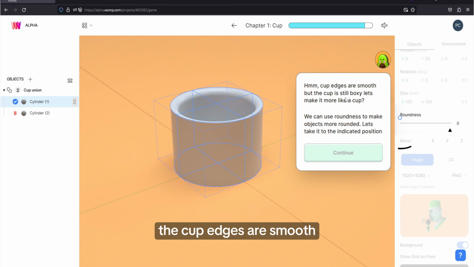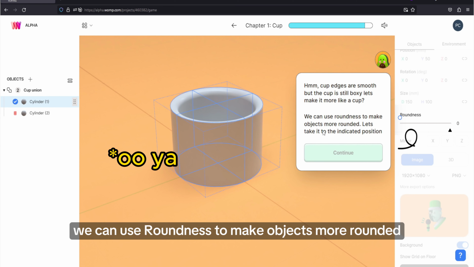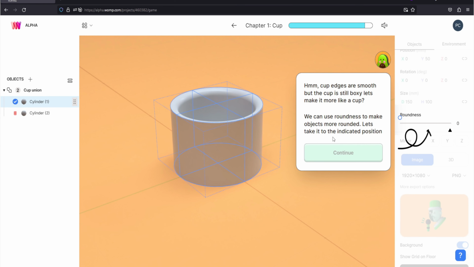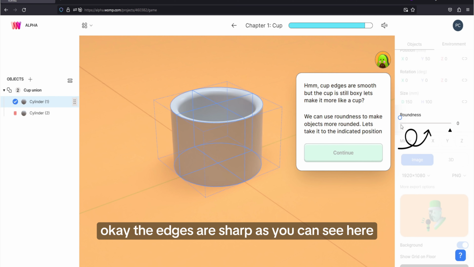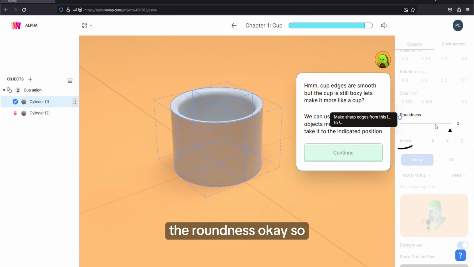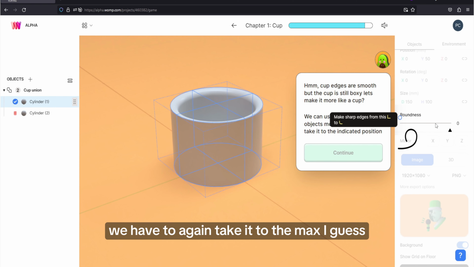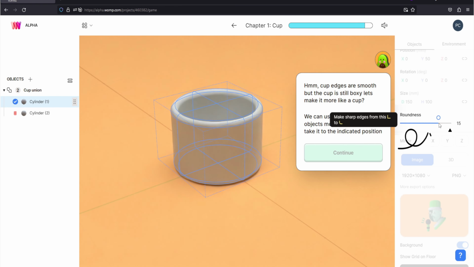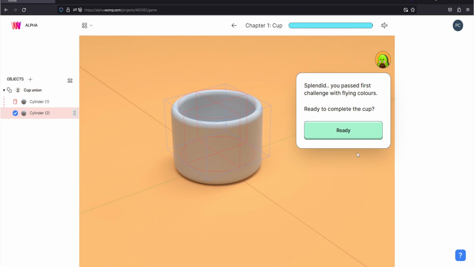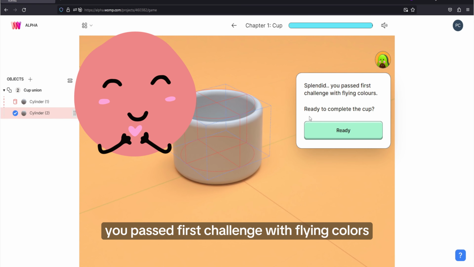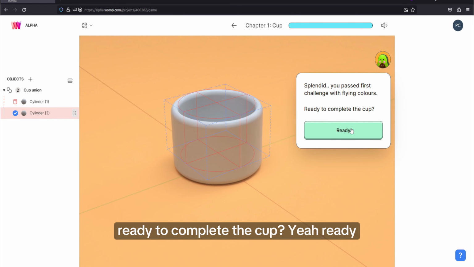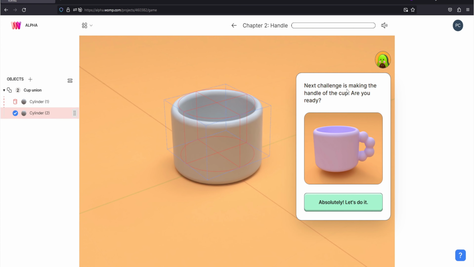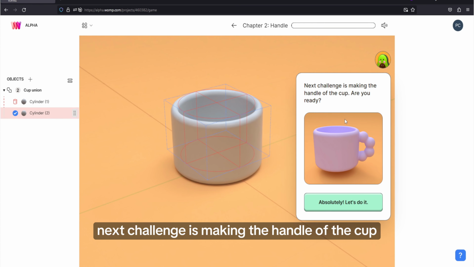The cup edges are smooth, but the cup is still boxy. Let's make it more like a cup. We can use roundness to make objects more rounded. Okay, the edges are sharp, as you can see here. Let's take it to the indicated position. The roundness. Okay, so we have to again take it to the max, I guess. Splendid! You passed first challenge with flying colors. Ready to complete the cup? Yeah, ready? Next challenge is making the handle of the cup. Are you ready?